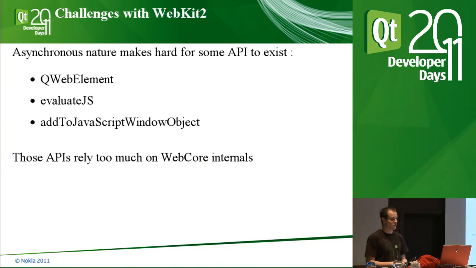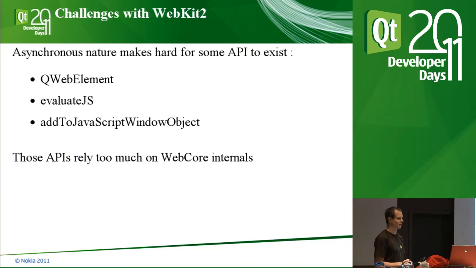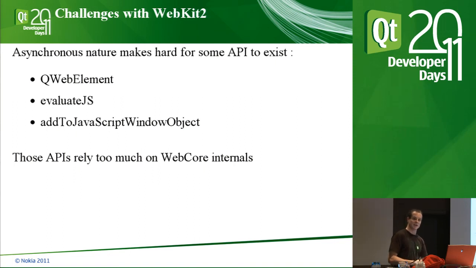But WebKit 2 has huge challenges. Of course, as I was explaining, it's asynchronous. That makes API design really, really tough. And some of the APIs are very, very complicated to port, namely Qt Web Elements, evaluate JavaScript, and add to JavaScript window objects. Those are for people that make hybrid applications. Why? Because those APIs rely a lot on WebCore internals. You remember WebCore is all the tools that you need to render the HTML page and so on. And these APIs sit on the UI process, right?